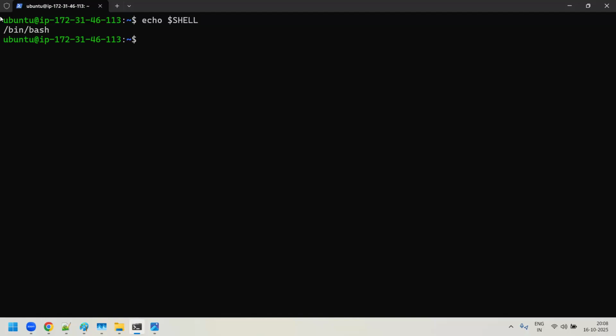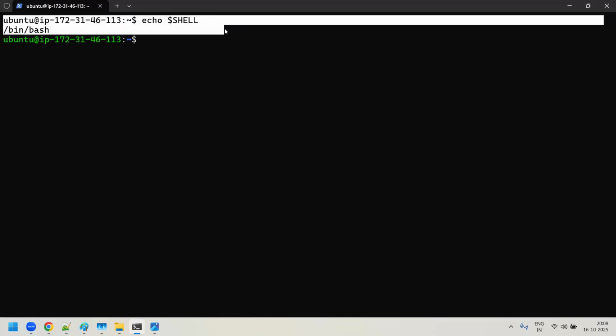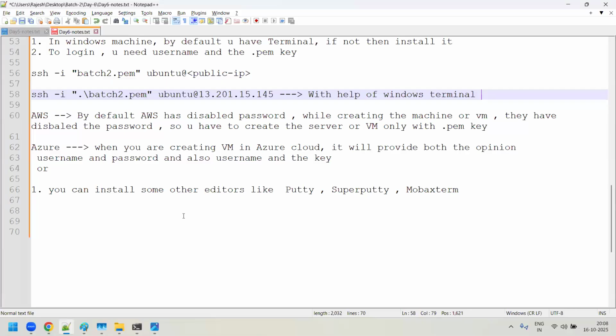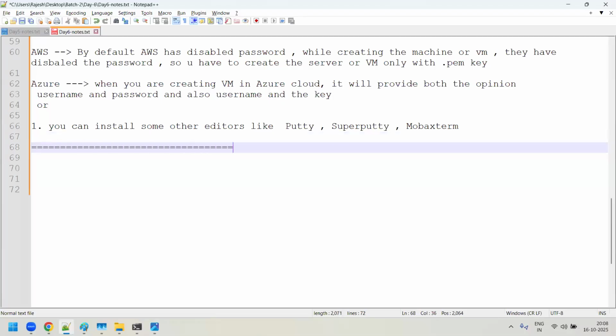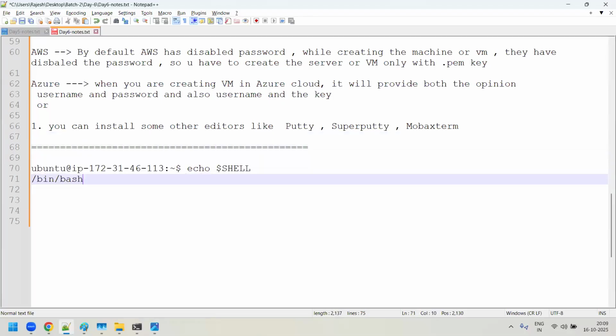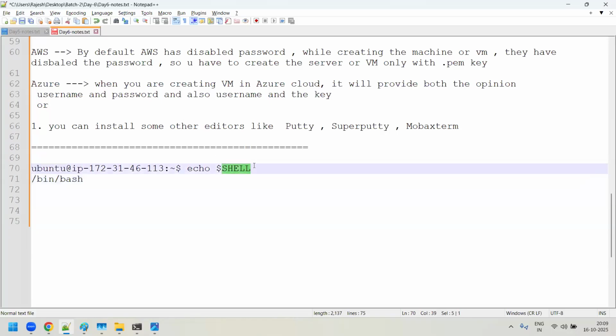So let me do one thing. Let me copy these two lines and paste them here so that you will get to know. So this is the output. Whenever you want to check which shell you're working on, you just execute the command echo space $SHELL. So what is this capital SHELL? We call this a shell variable.